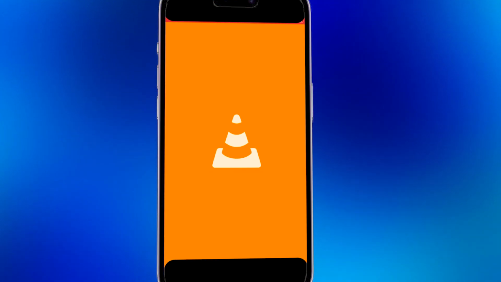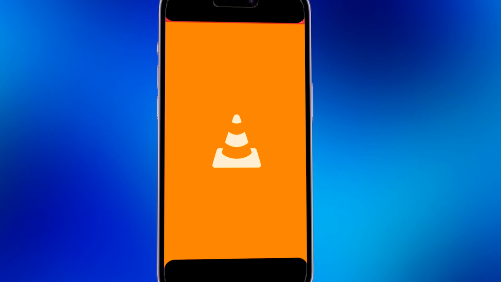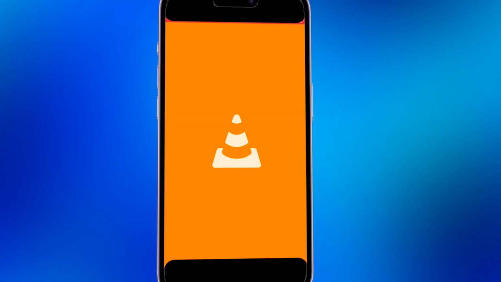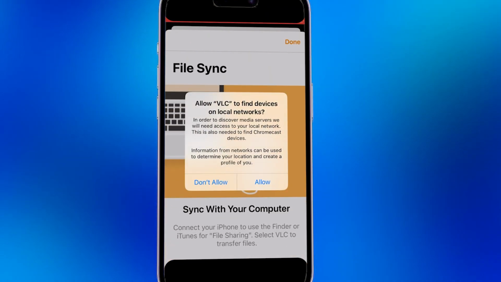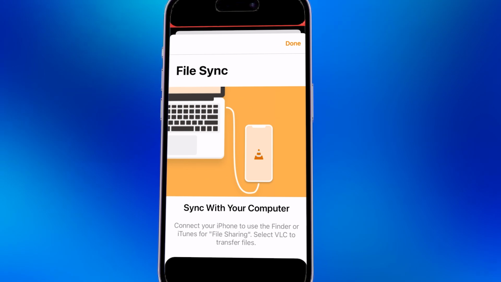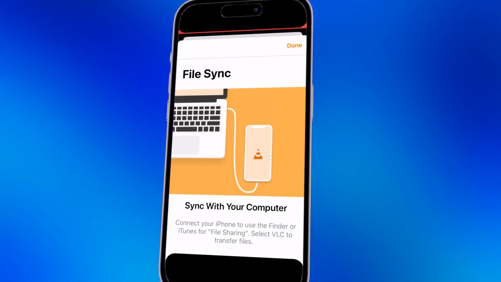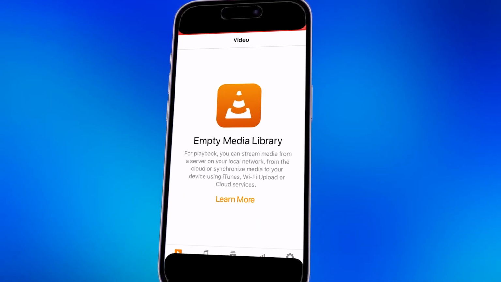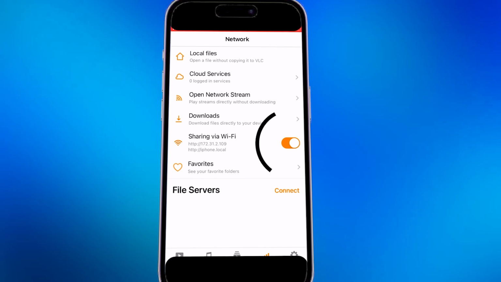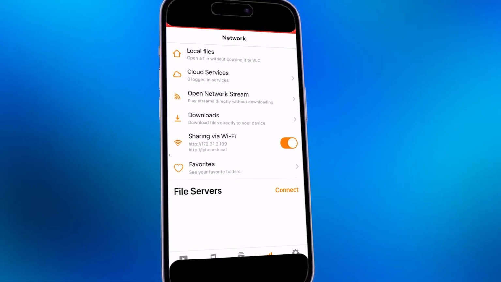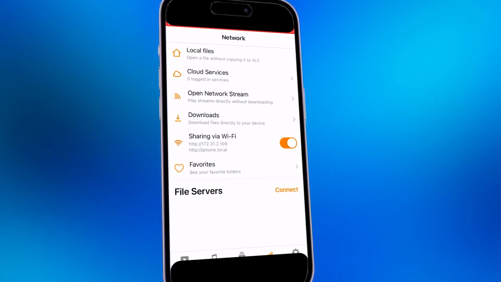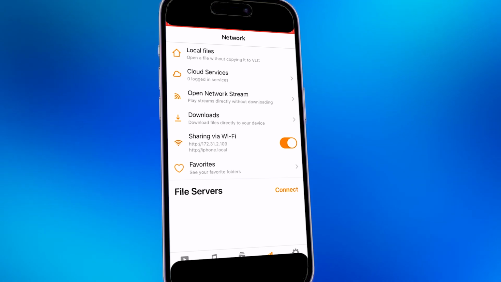Now once you've downloaded it, you want to first connect to the Wi-Fi and make sure that your iPhone is connected to the same Wi-Fi network. Then, once you've connected it, go to the bottom right and click on Network. And then click on sharing via Wi-Fi. Also keep in mind this IP address under sharing via Wi-Fi, you're going to use it in the next step.